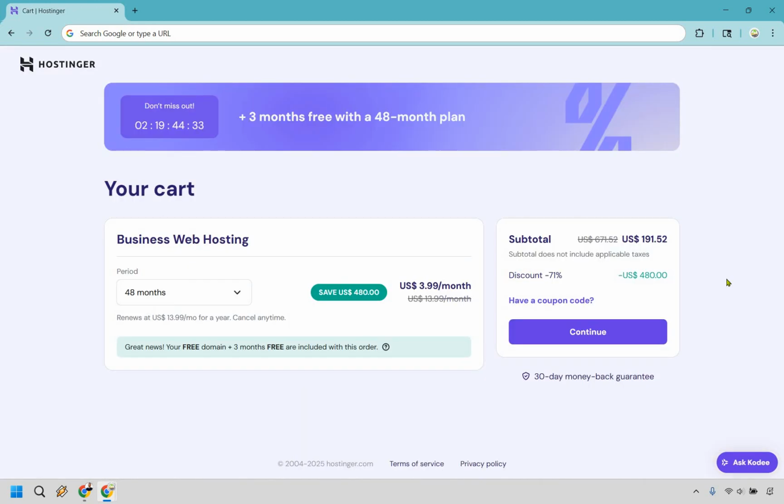All right, so we made it to the cart section where we can choose our pay period, but before we do, let's get to the fun part. As you can see on the right, there's going to be a 71% discount, and even better, you want to make sure you click on the have a coupon code section.